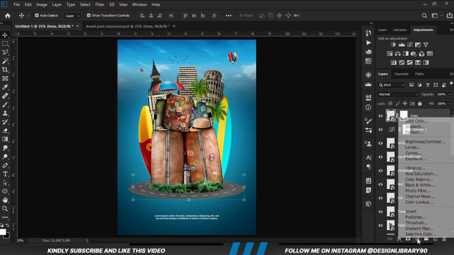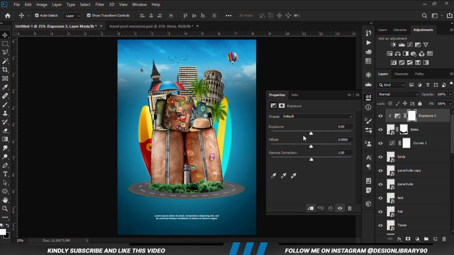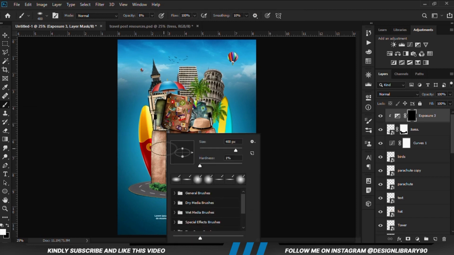So with the glass layer selected, we are creating an exposure adjustment layer and clip it onto the glass layer so the effect applies only to the layer. This is before and after. With the mask selected, Ctrl I to invert. Then we grab a soften brush, we right click and change our roundness to normal.